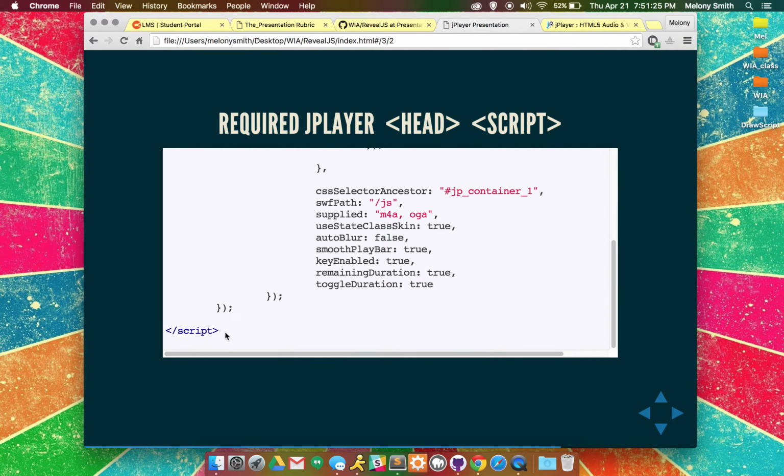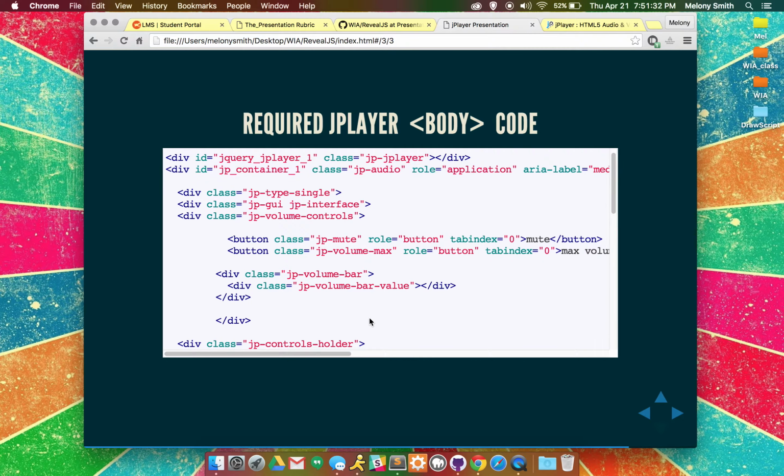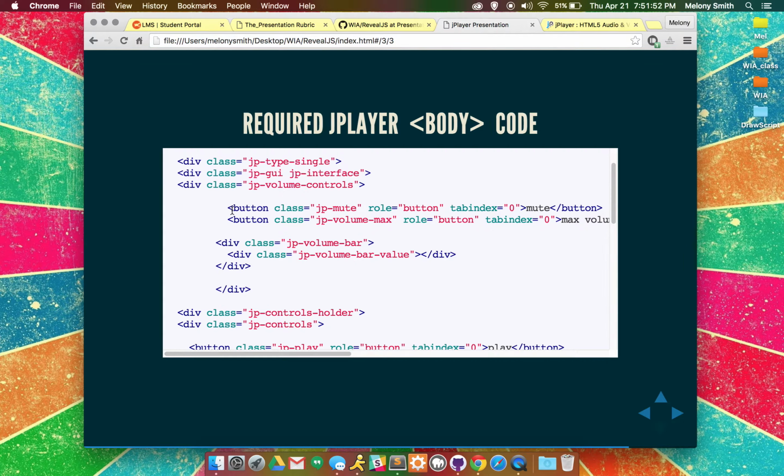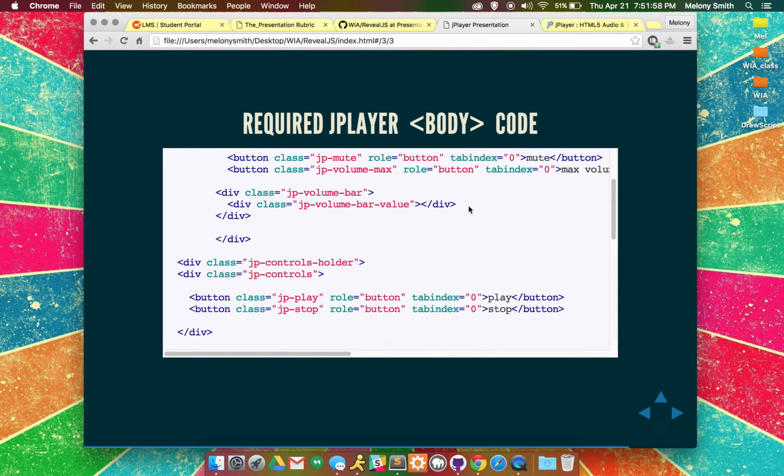And then within the body, the first thing I did, which you'll see in my code, is I created a container for the player itself. I did that basically for styling purposes, which I know we're not supposed to do, but it was simple. The first thing it starts off with here is the controls themselves. You can see with these buttons, here you've got the mute and the max volume. Here's that volume bar where you can go somewhere in the middle.